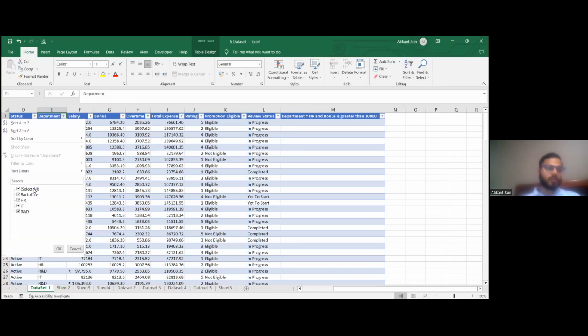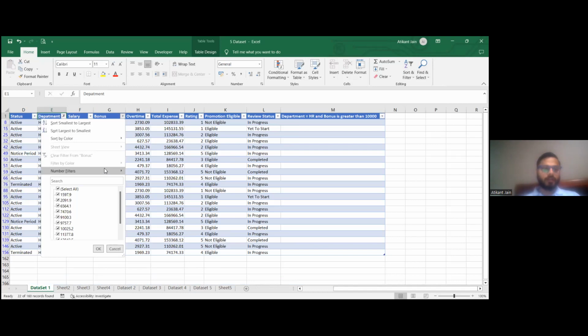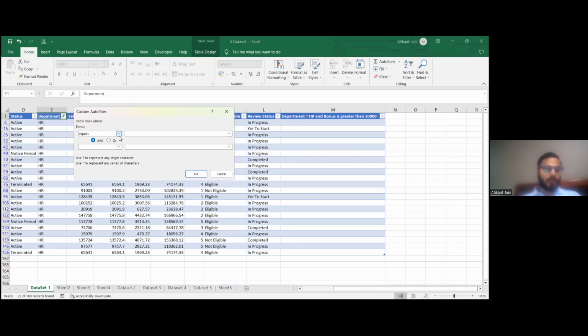Now my first condition is HR, so I am selecting HR. The second condition is that bonus should be greater than 10,000. So I am going to number filters. If you're not able to understand which should be selected, click on custom filter. From here, my condition is greater than 10,000, so I'll just select is greater than 10,000.